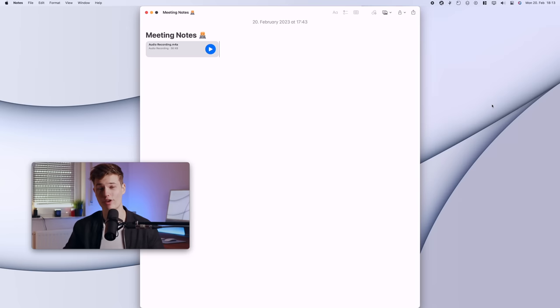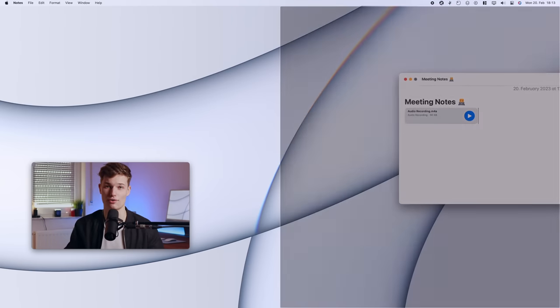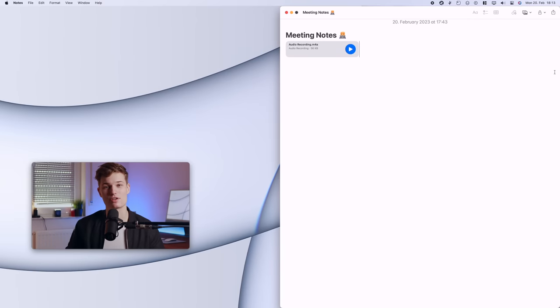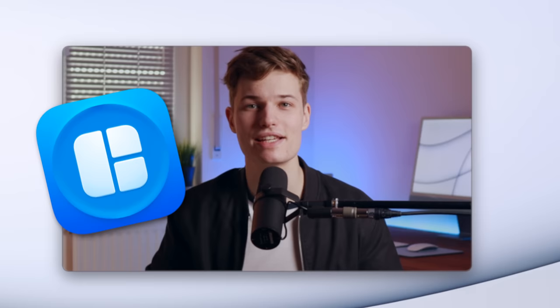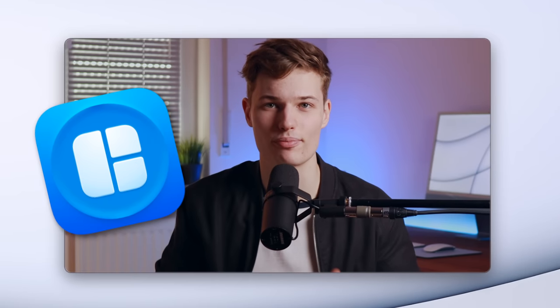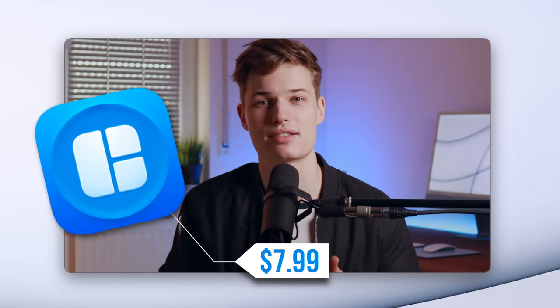Or what's even faster is to use Magnet's hot corners. Immediately snap windows into place by dragging them to a side of your screen. It's perfect for multitasking and has drastically improved my workflow. Magnet costs $7.99 on the App Store.